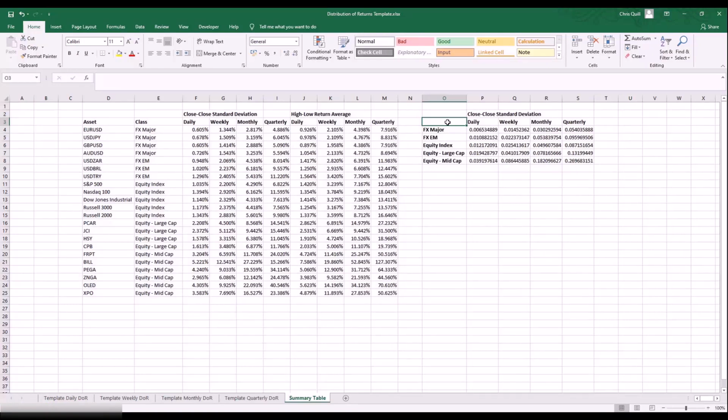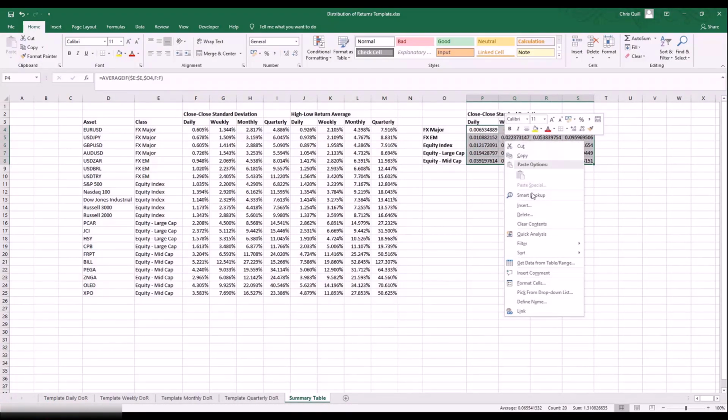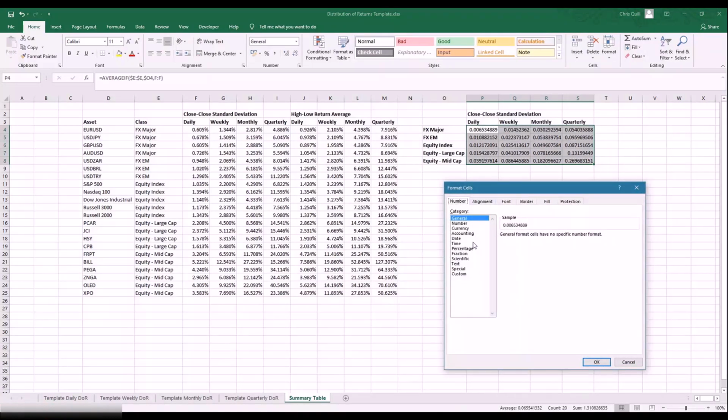I'm not going to go on and do the same for our high to low return averages, because using the concepts that you've learned here for this first table, you can easily do that yourselves. What I am going to do instead is just make some final formatting changes to these tables. So I'm going to select cells P4 through to S8, right click within that selection, format those cells to a percentage to 3 decimal places.